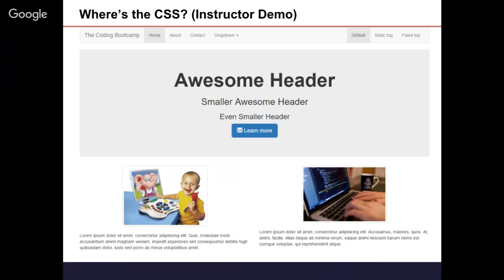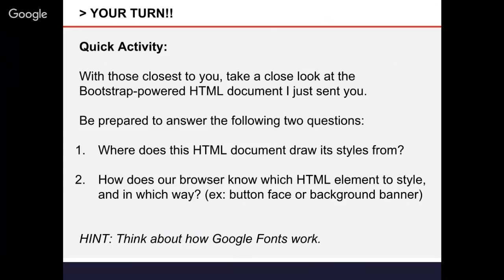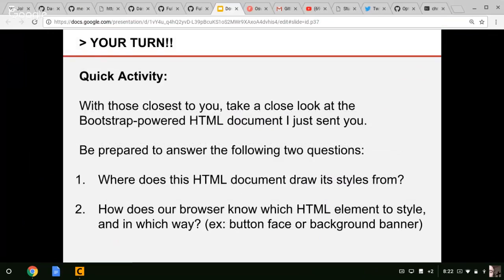Has everyone heard of Bootstrap by now? Okay, awesome. And you guys all know Bootstrap comes from Twitter, right? Okay, sounds good. So now I'm just going to go over this with you guys, and then you guys are going to get a chance to play with Bootstrap on your own.